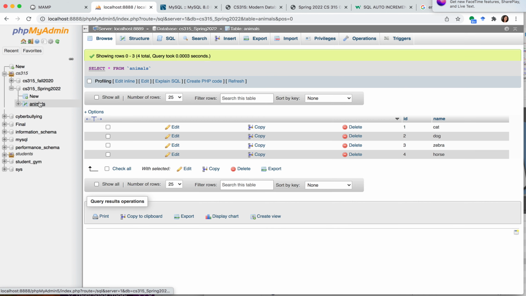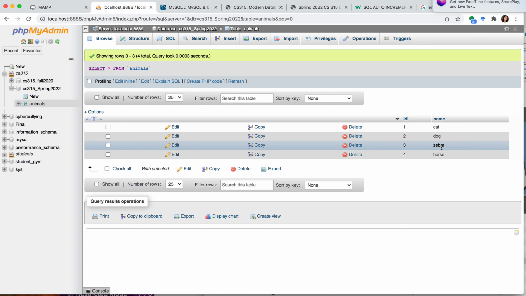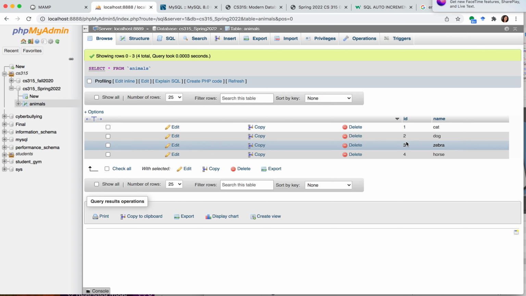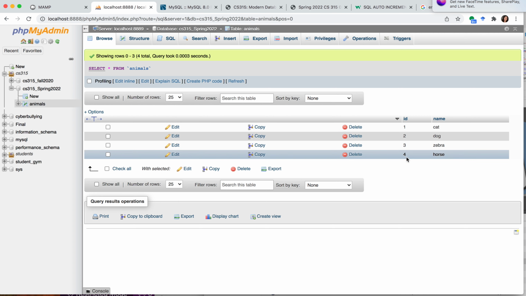All right, so now you can see here, I have 1, 2, 3, 4, and cat, dog, zebra, horse. And what's really nice about this is that I don't have to assign it an ID, but I can have an ID that's automatically generated. And if you think about forms on the web, it's actually really, really common to do it this way. So I just wanted to show you a little video of this, and you'll get a little assignment asking you to do this too.